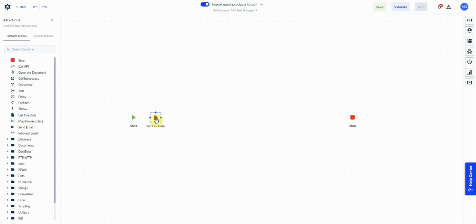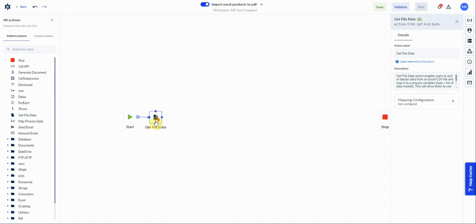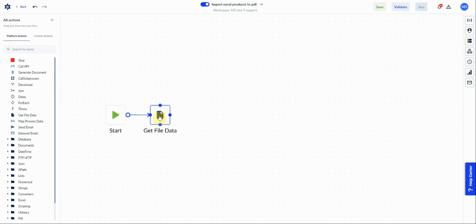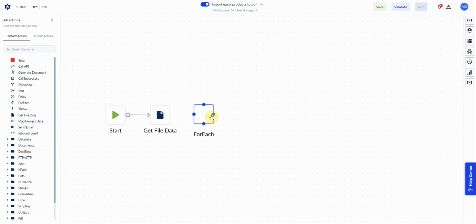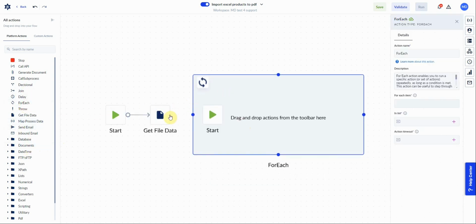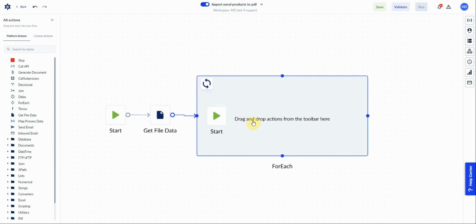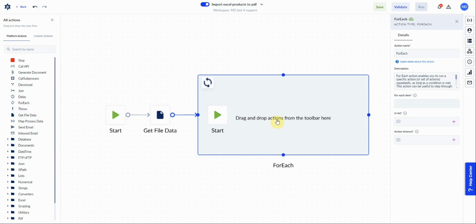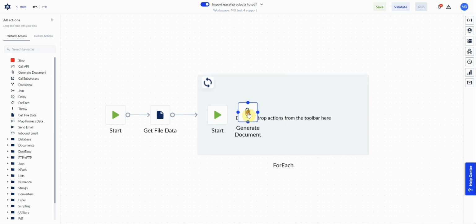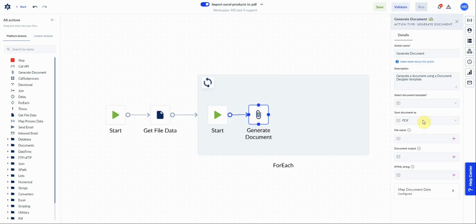The first thing is we will read the file using the getFileData action. After that, we're going to iterate through every row of this file using the for-each action. And for every row in the Excel file, we are going to generate the PDF based on a template that we are going to create.